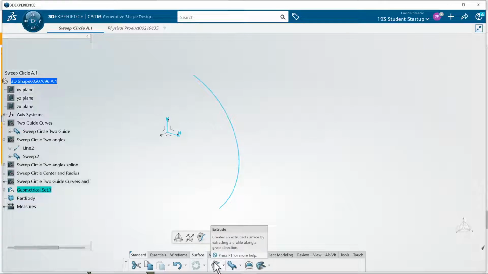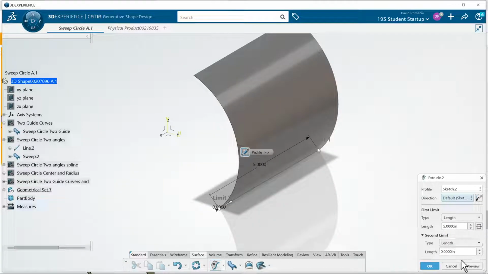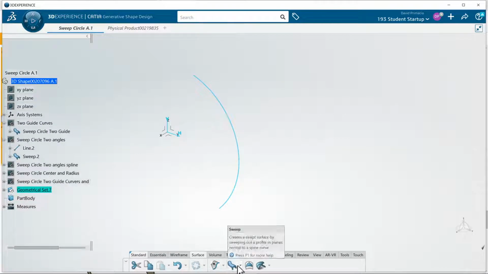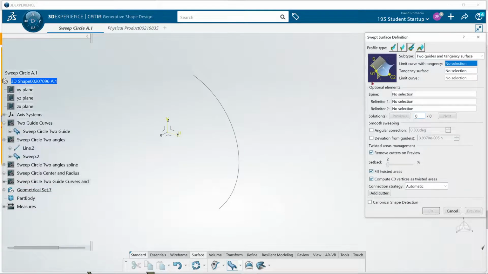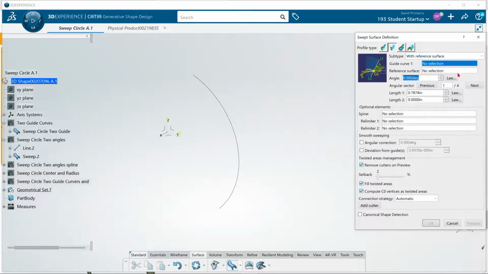And I've shown you the extrude command to create this surface. We're going to cancel that, and we're going to create a swept surface using linear, which is going to create a ruled surface. And the type I'm going to use is going to be with reference surface. The guide curve is going to be the curve I just created.